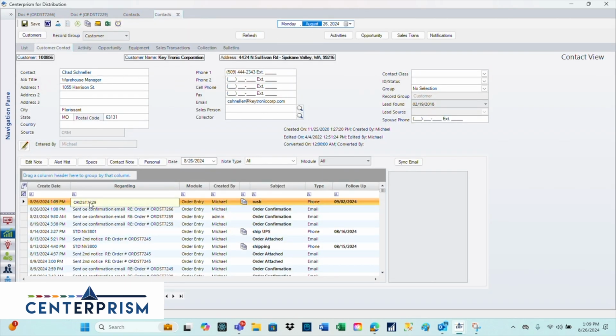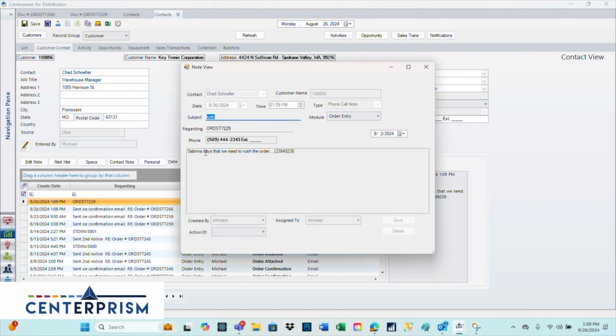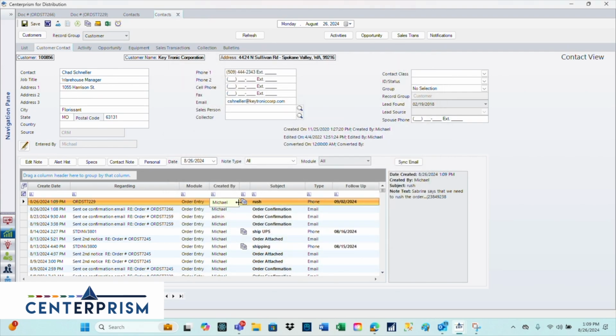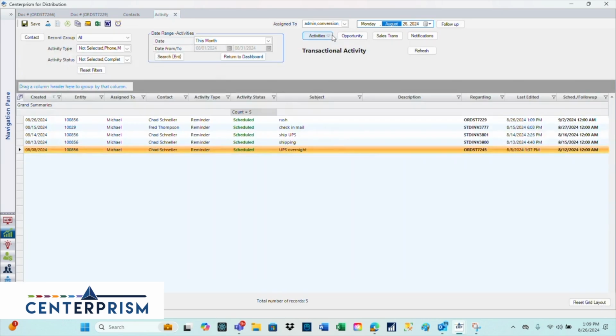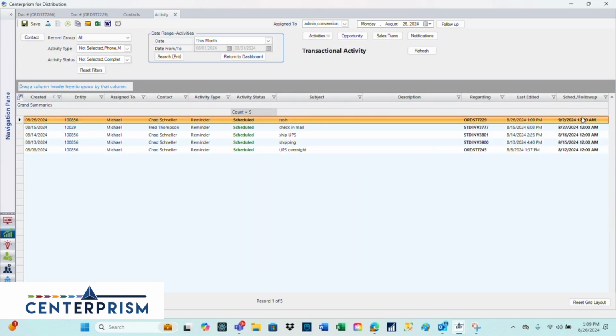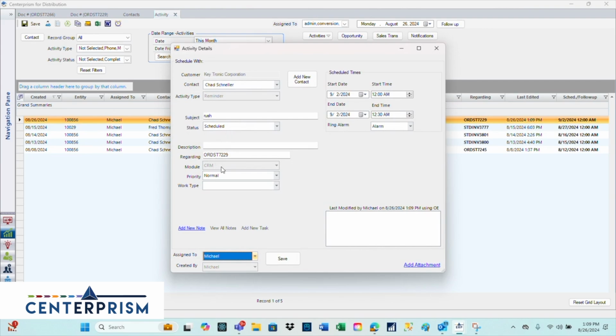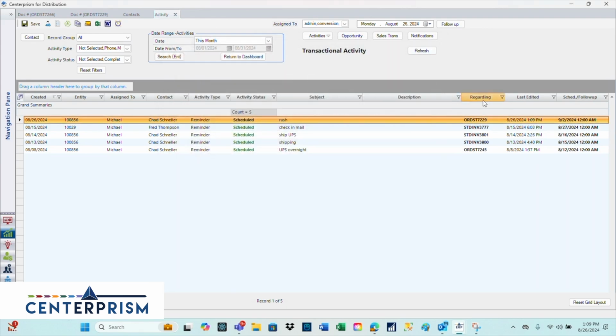So then I go back to context, I hit refresh, watch this. I hit refresh. See what that did? It's a note here, see what it says? Sabrina says that we need to rush the order. And there's a little doodad there. See the doodad? The doodad means an activity. So if I go to activities, I can see, oh, there's a rush. What's the rush for? It's a scheduled rush. I can double click and say, oh yeah, okay, that's what it was. And then it says a follow-up date.